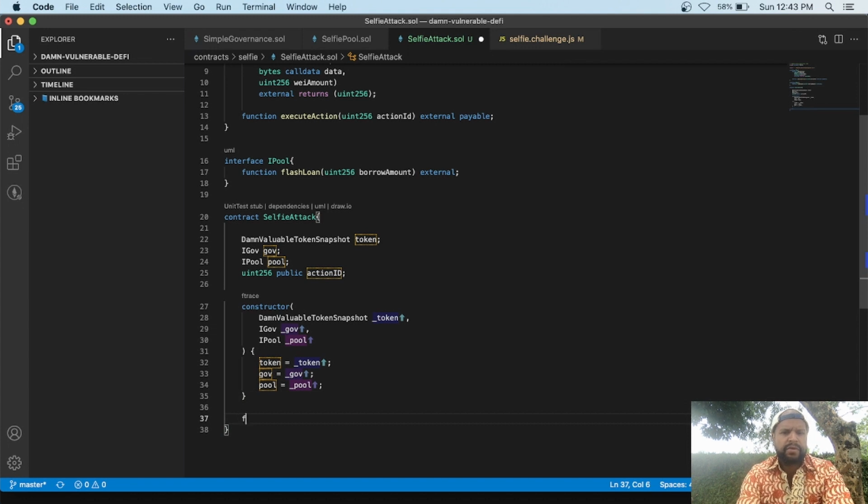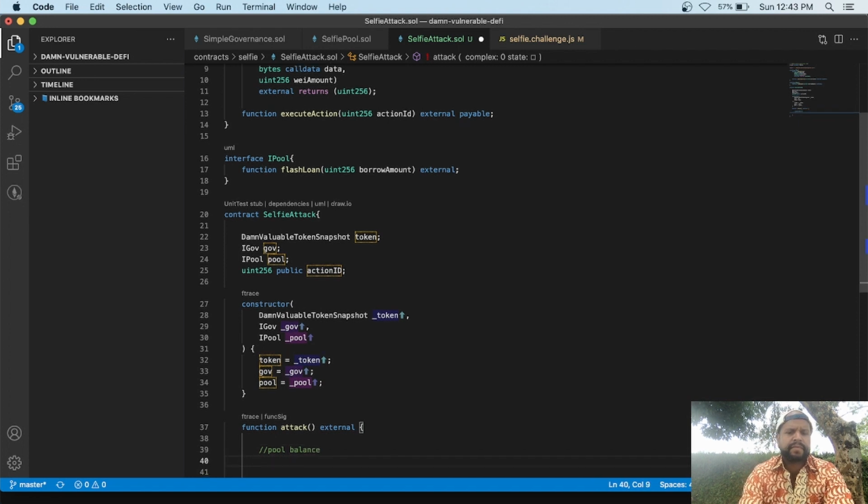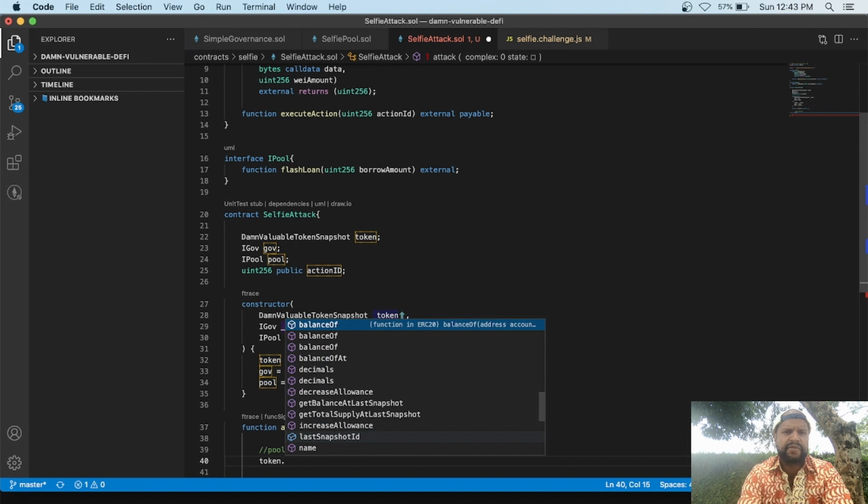Okay, let's get into the attack function. We don't need any input variables for this. We just need it to be external. And then first we need to get the pool balance. So we'll say token, the pool balance of the flash loan pool, and then we're going to take a flash loan.